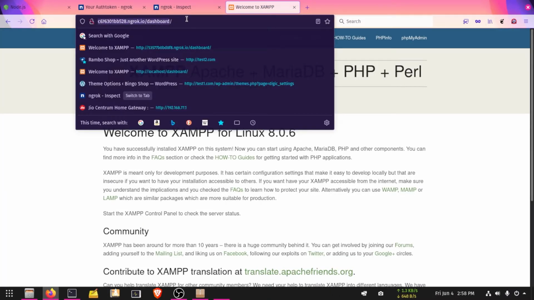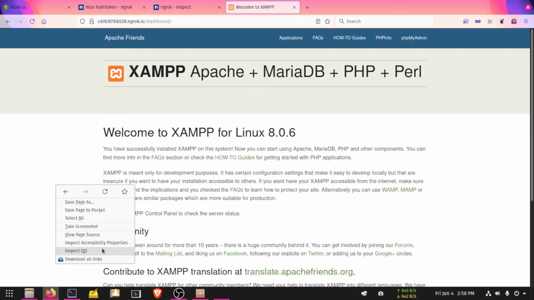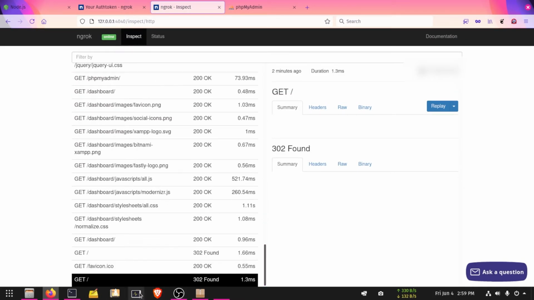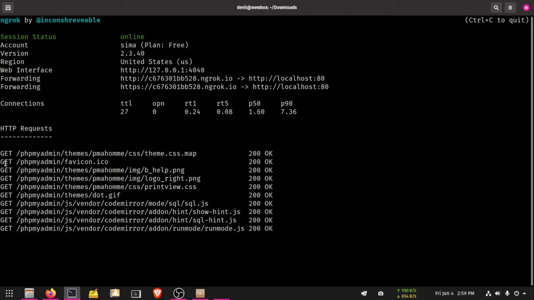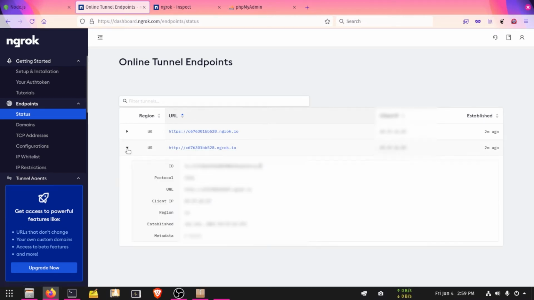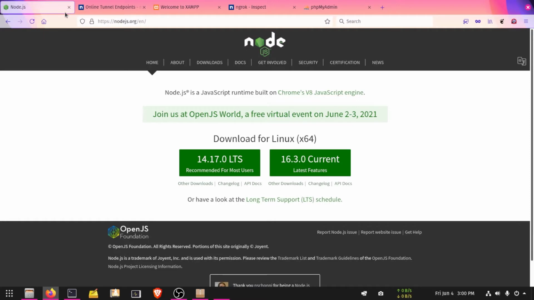So here you can see I have already successfully opened the XAMPP homepage using that URL which is provided by ngrok. This is one page on port 4040 of your localhost. It is a debugging page, and whatever server requests you have responded to will be shown over there. In the ngrok panel website, there is also another status page. Here you can also see what website you are currently tunneling and its public address.